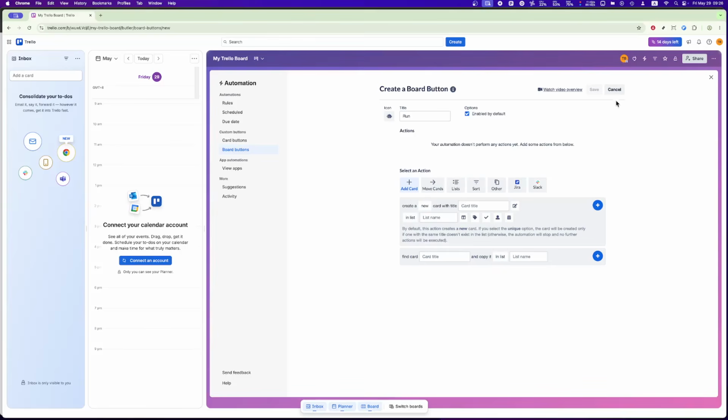Now that your button is created, you can find it at the top of your board. It will be easily accessible whenever you need it. Try clicking on your new button to trigger its actions and see it in action.